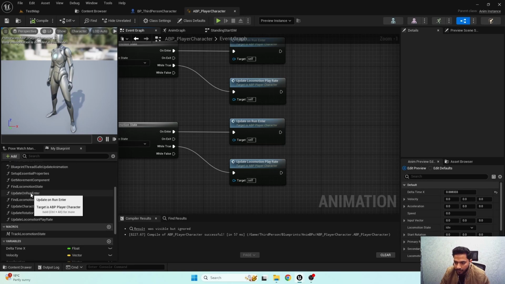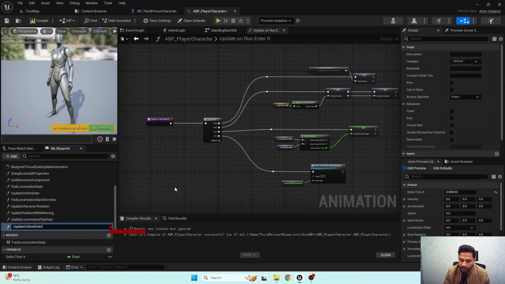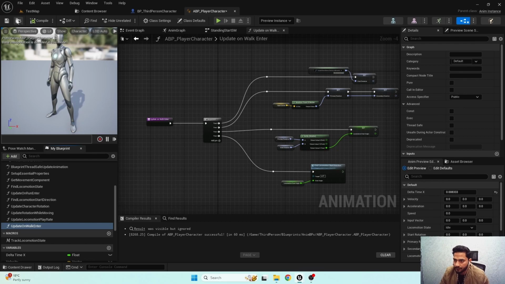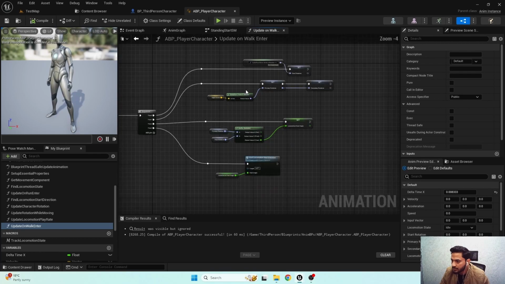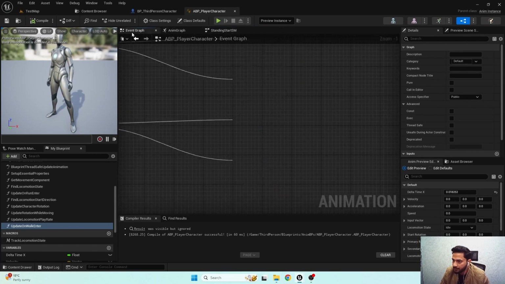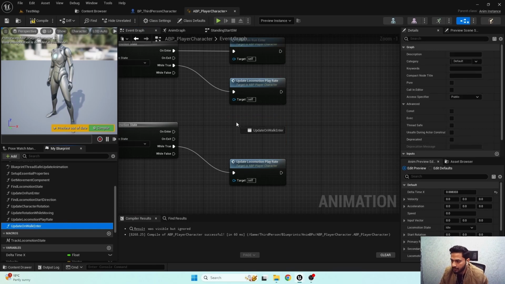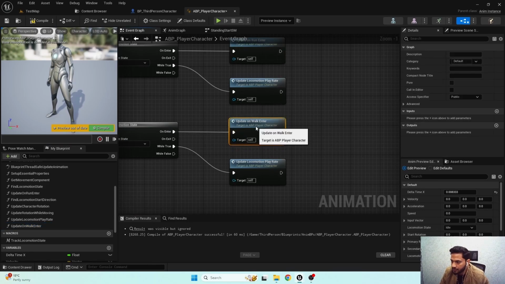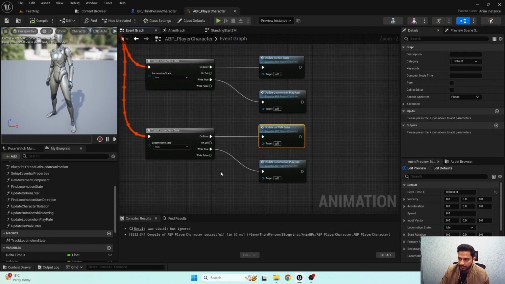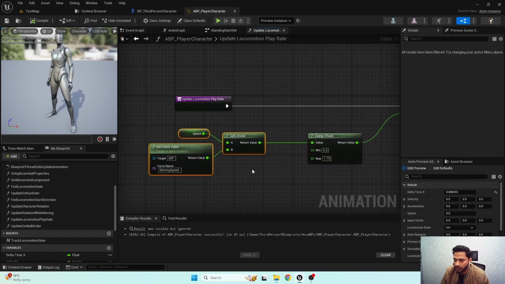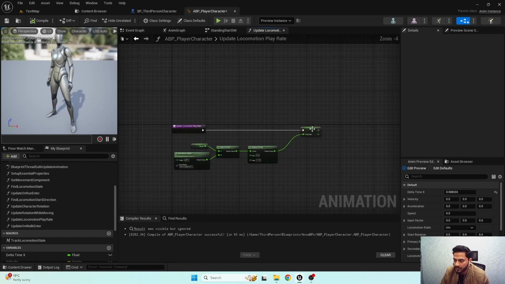So here we have update on run enter. I'm gonna duplicate it and call it update on walk enter. That's it. And all the remaining functionality, I guess, for the time being would be same. I'm gonna put the update on walk enter function over here, and while we are in walking state, we need to update our animation play rate based upon our moving speed animation curve. So this is the functionality for that.